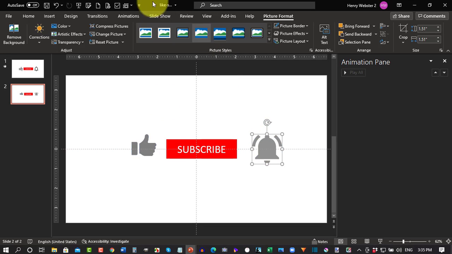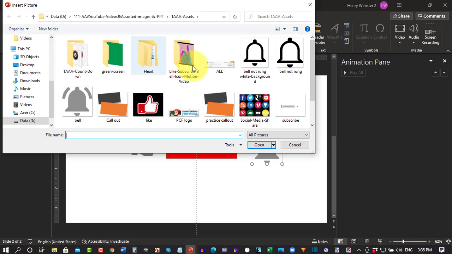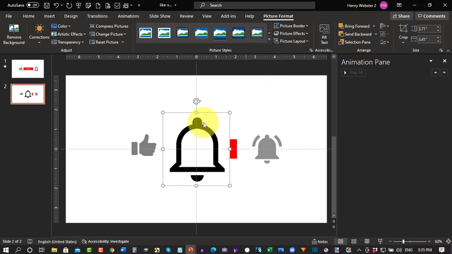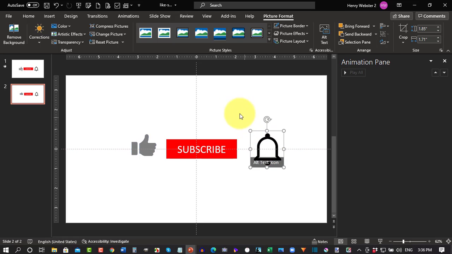Now next thing I'm going to do is go back to my Insert section, go back to Picture, go to This Device again, and in this particular one I've got bell not rung white background, so I'm going to click on that one, and then we're going to shrink this down till it roughly matches the same size. As you can see, with the white background, it then covers the ringing bell aspect of it just there, and we're going to grab that, cover the top of that, and put that in the center.